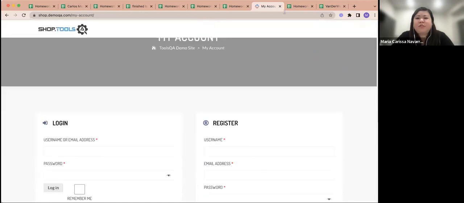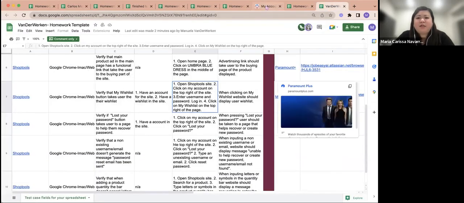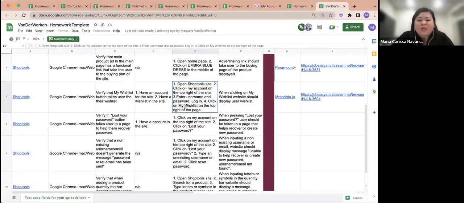So is it when you were able to log in and you'll see the wish list? Just put quotation marks around the words "my wish list". When clicking on "my wish list", the website should display the user's wish list. Okay, and the next would be, so yeah, that's my comment. Let's just put the wish list in quotation marks.